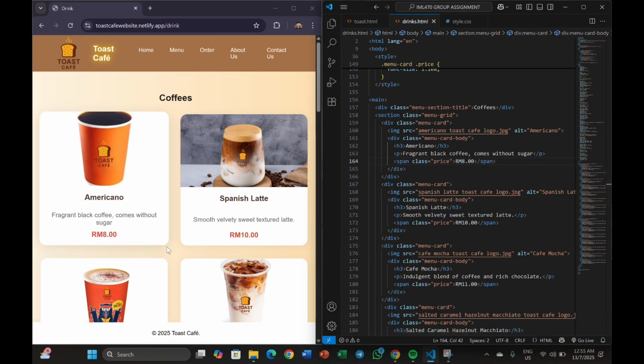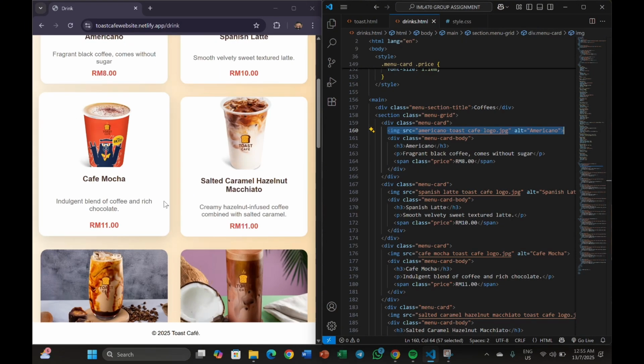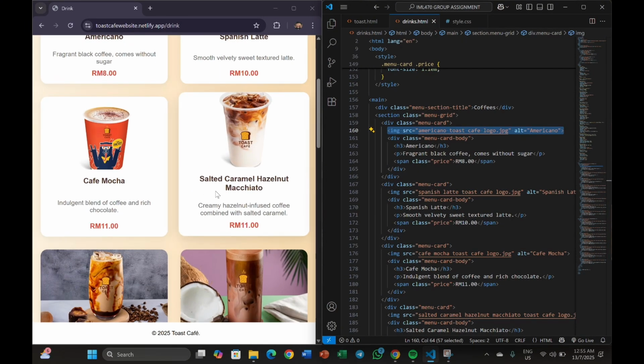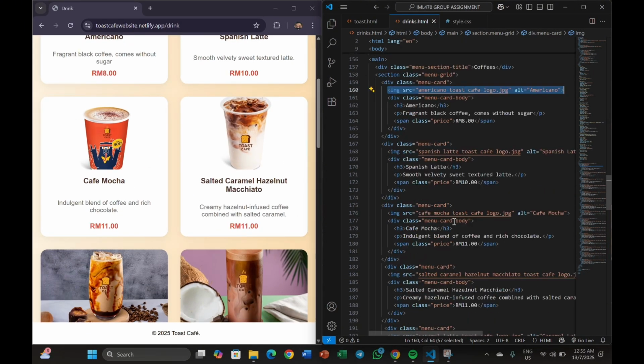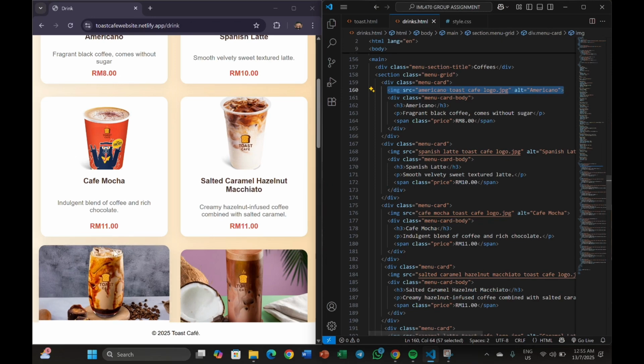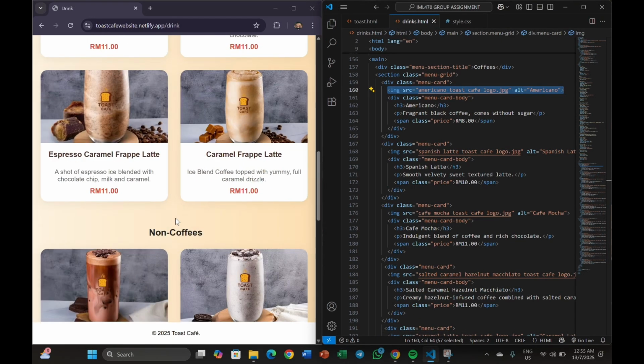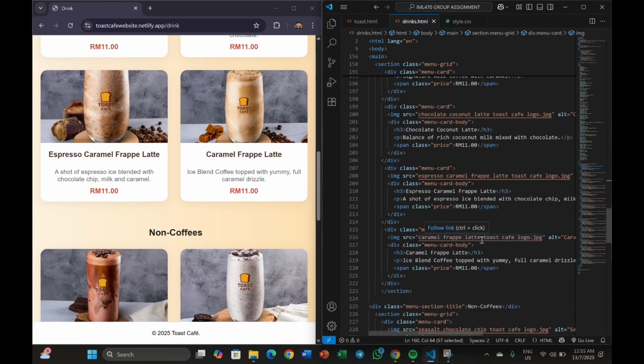And all of the layout is repeated for all coffee drinks, such as Americano here, here's the image of the Americano, Spanish latte, cafe mocha, and salted caramel hazelnut macchiato, and so on. After this coffee section, there's another section called non-coffees, which follows the exact same structure as the coffee.